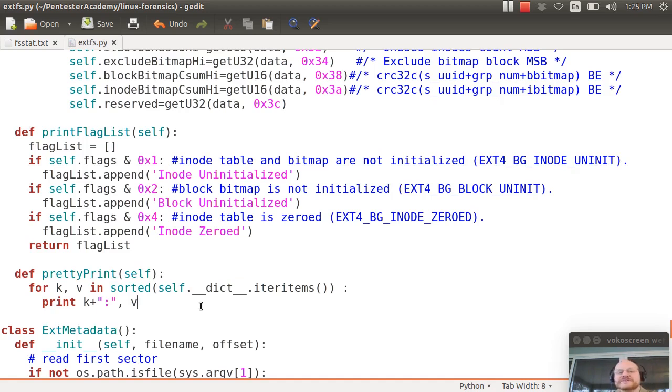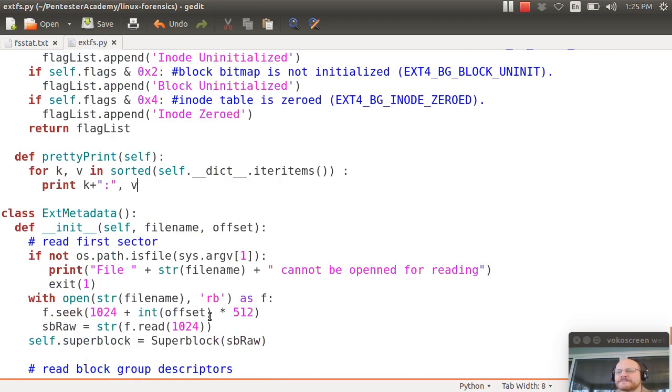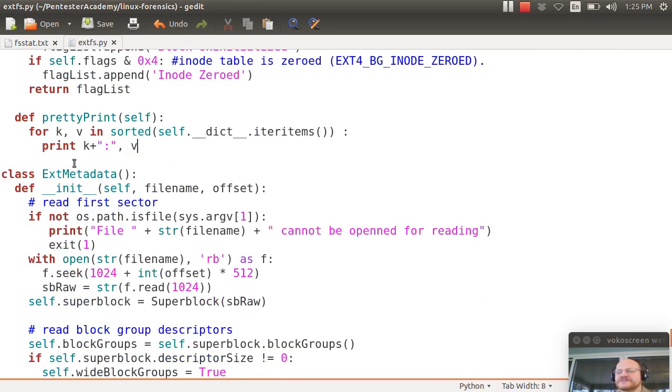Pretty simple. The other thing that I've done here is I created another class, and this class is called ext metadata. Now, why do we have this class? We'll talk more about this in a future video, but you have just the raw data in these group descriptor tables, and you have your super block. But to get the real picture of what's going on in each block group, you really need to combine those two items. So I've started this ext metadata class. We will expand on it in some future videos.